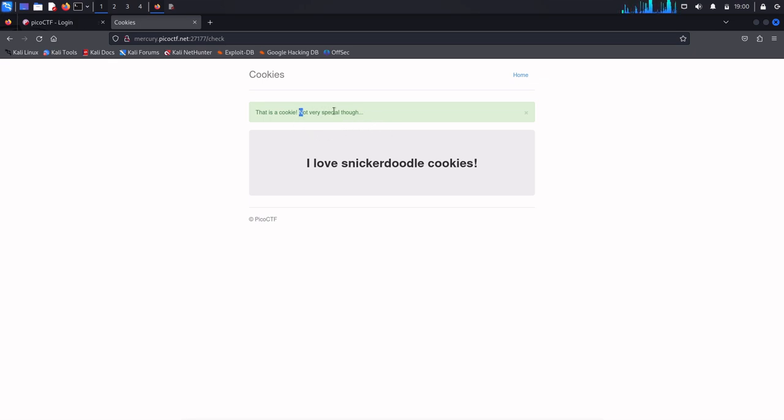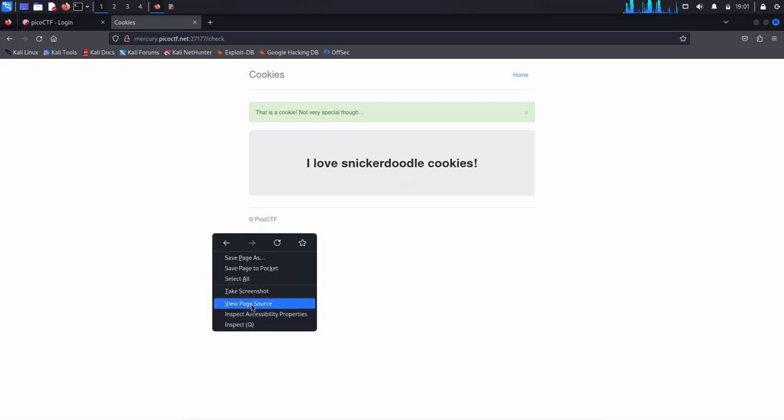Again, implying that there's a cookie here that is special. That's the one that has a flag, and then it's going to write this message which says, "I love snickerdoodle cookies." Right?